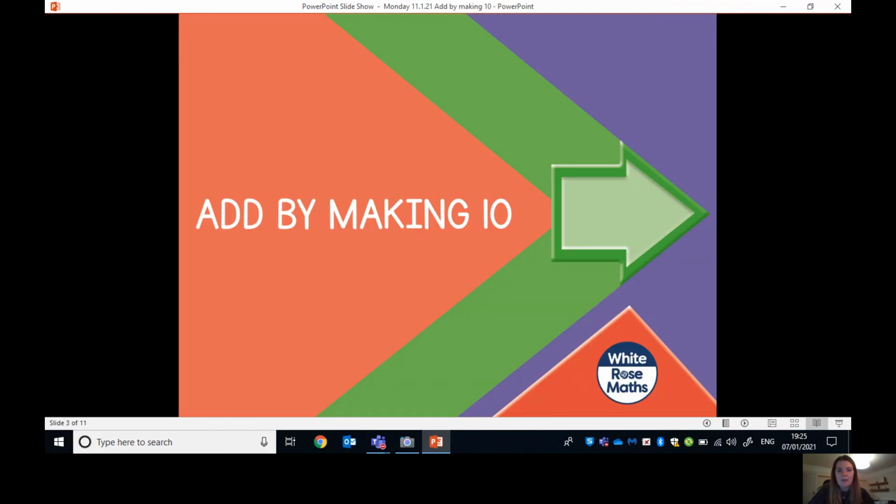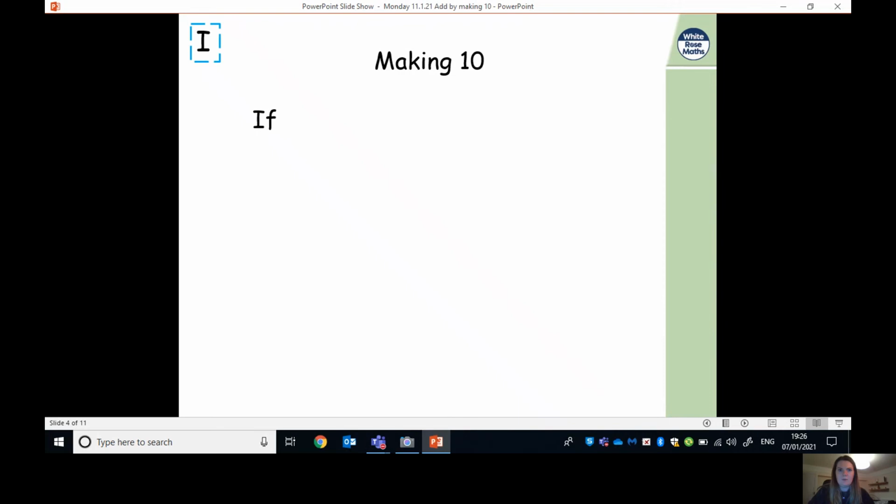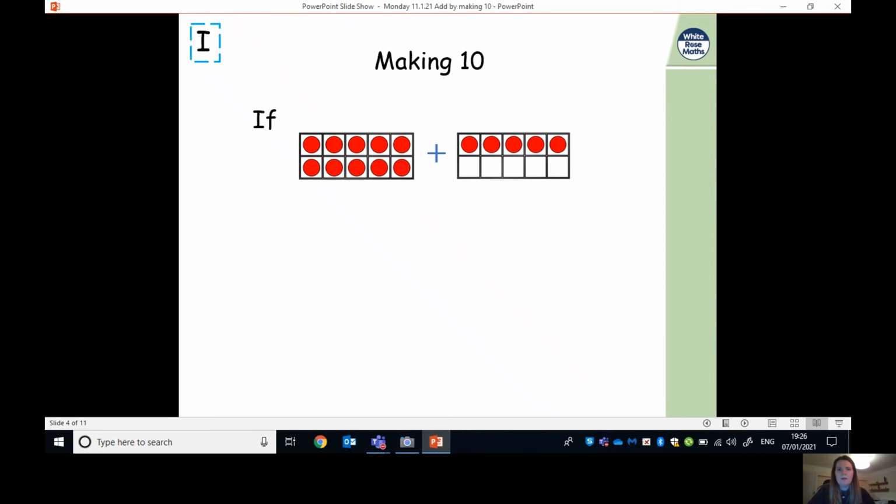So like I said, today we're adding by making 10. Let's have a little look at what that means. If I've got a sum that says 10 plus 5, I know that's 15 because I can use my grid to help me. I've got 10 and then I've got 5 on the grid. 10 and 5 is 15. When we're using 10, it makes adding a lot easier.